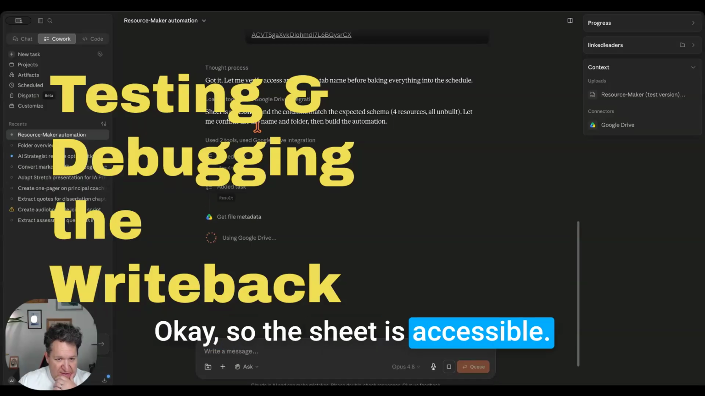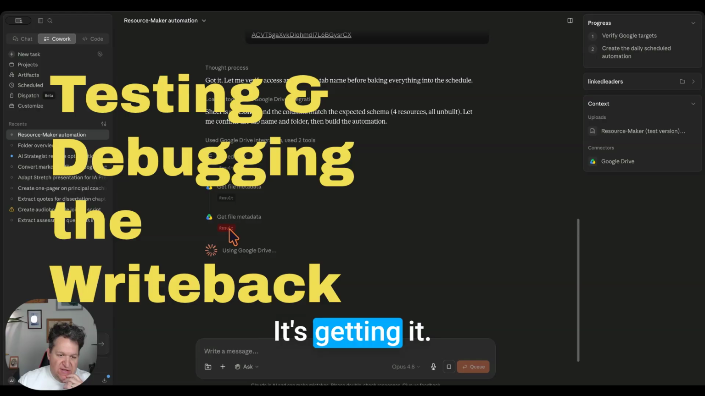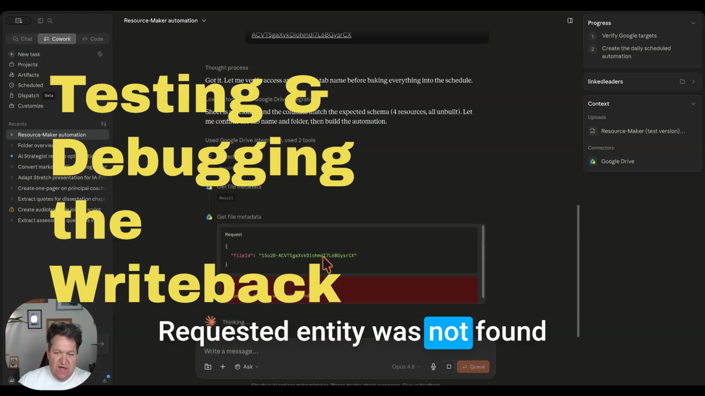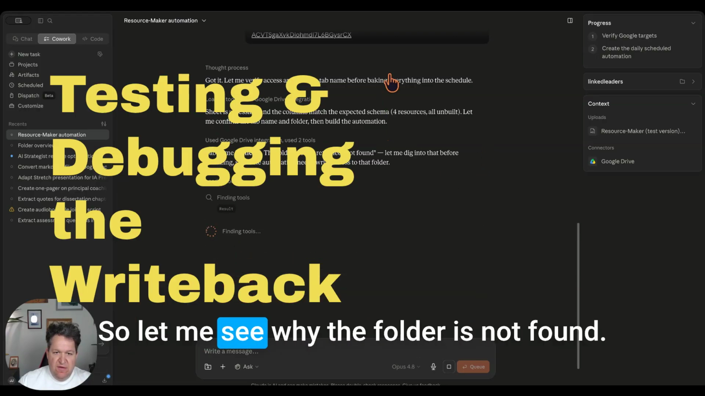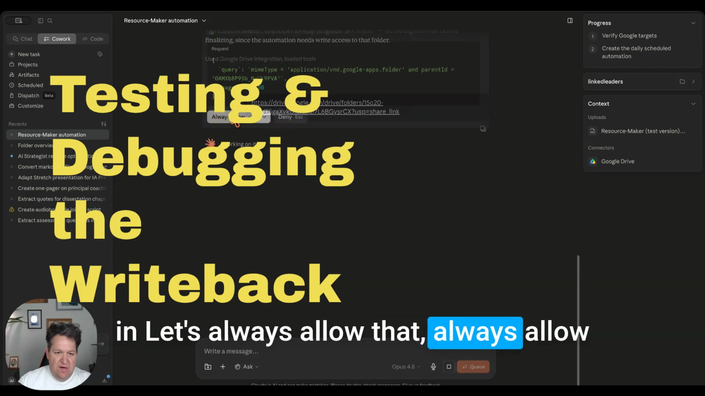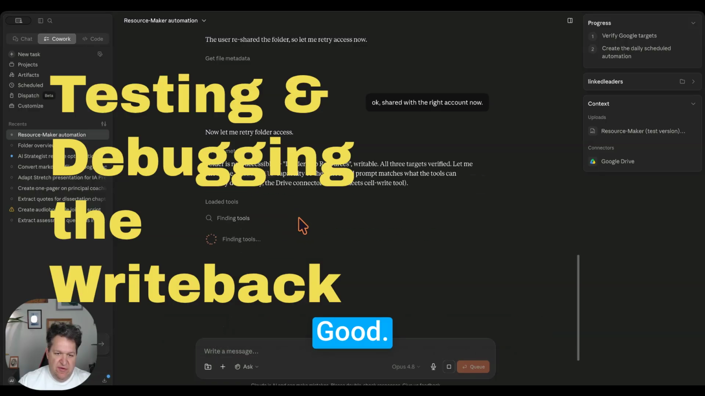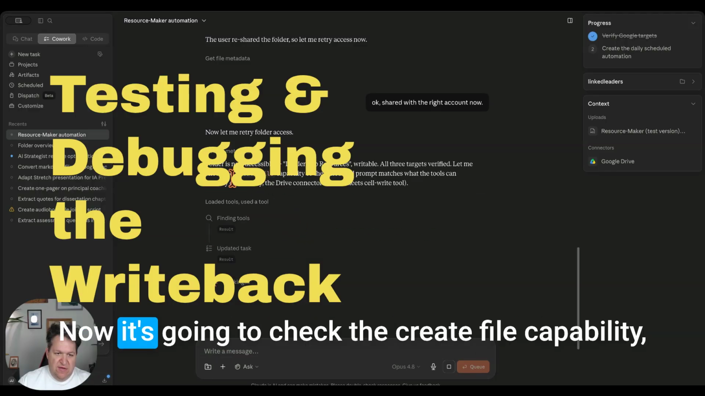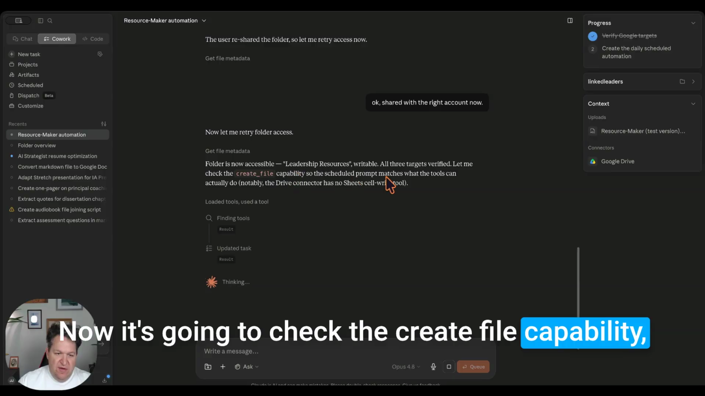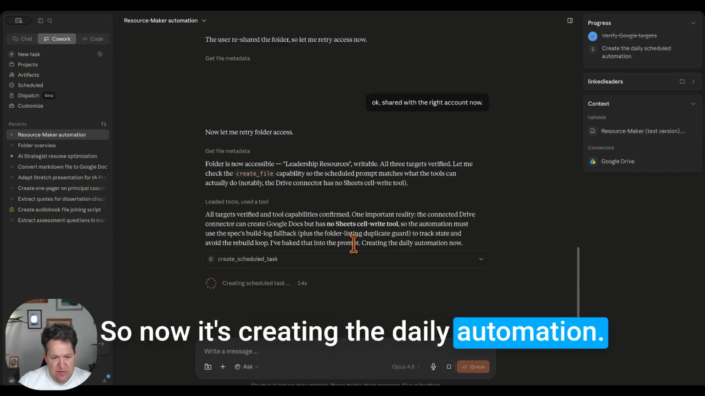Okay, so the sheet is accessible. It's getting it. It's going to check with that folder. It's getting it. Requested entity was not found. So let me see why the folder is not found. I'll just get the link here. Let me put the link in. Let's always allow that. Shared with the right account now. Okay, so it looks like it found it. Good. Great. Now it's going to check the create file capability so it can do what it actually is supposed to do. So now it's creating the daily automation.